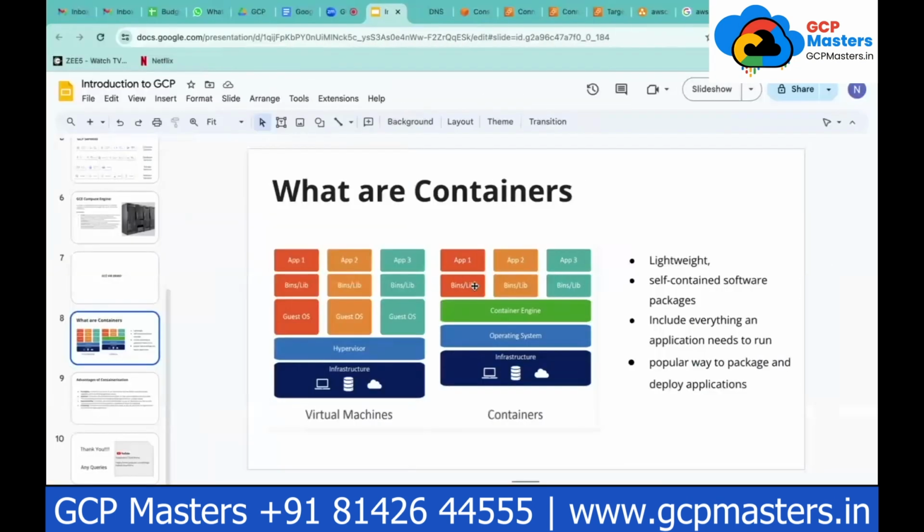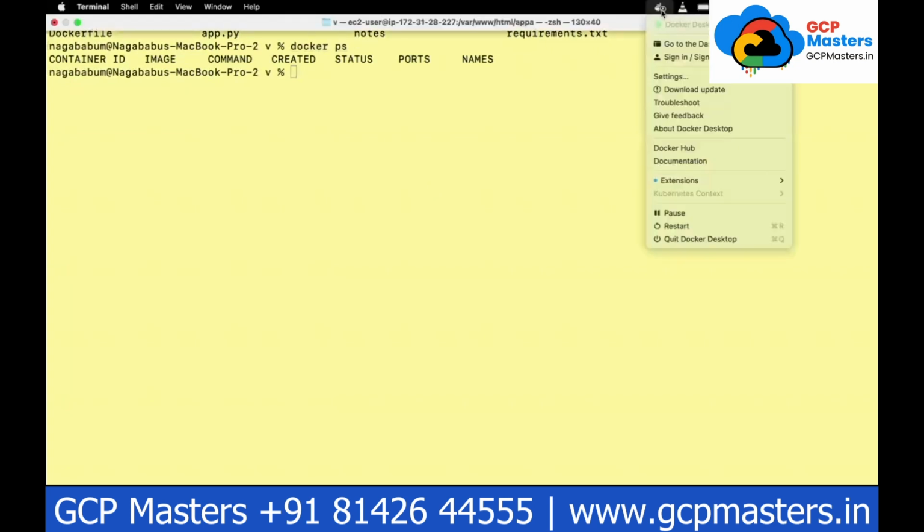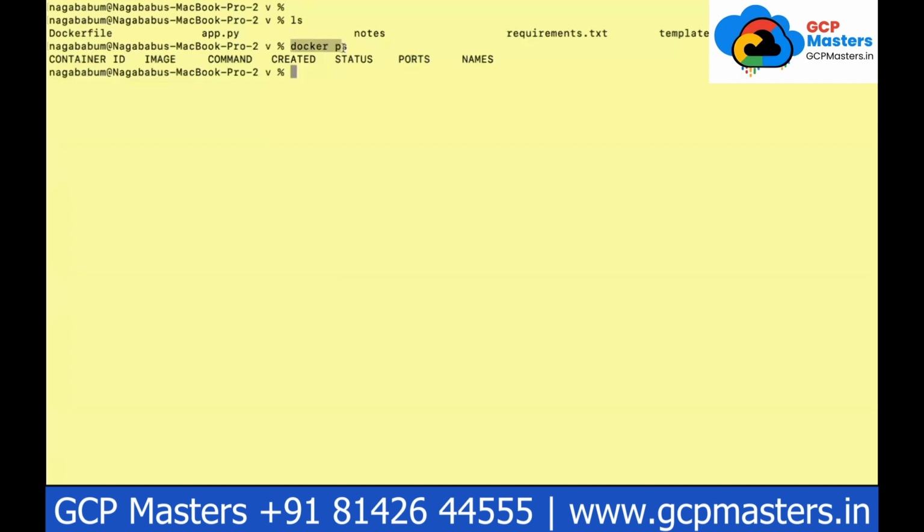As I'm saying, for a container I first need Docker on my machine. So I'm just going to type docker ps, and it will tell me whether Docker is running or not. Since mine is a Mac, I can see Docker Desktop is running on my machine, so that is the reason I'm able to run this docker ps command. What docker ps does is give you all the Docker containers that are running on the particular machine.